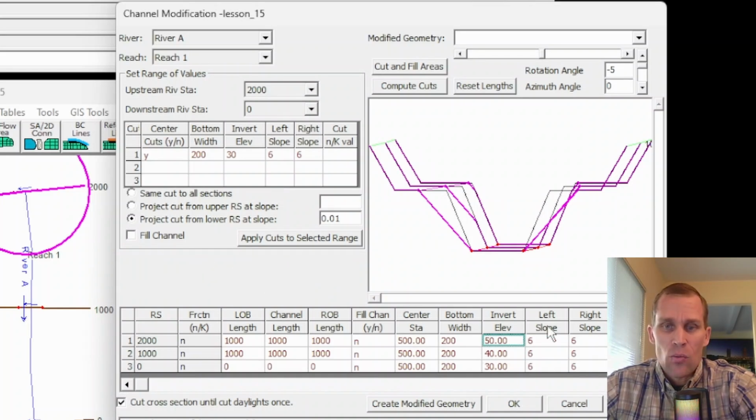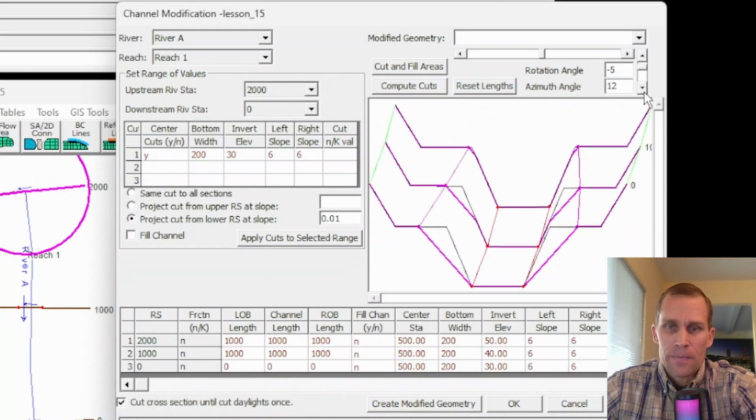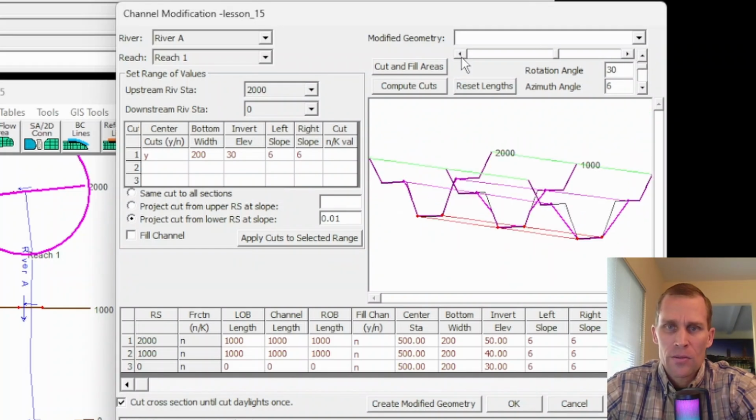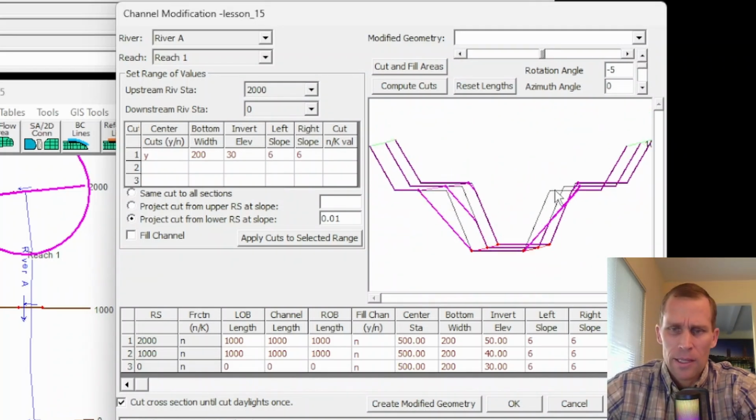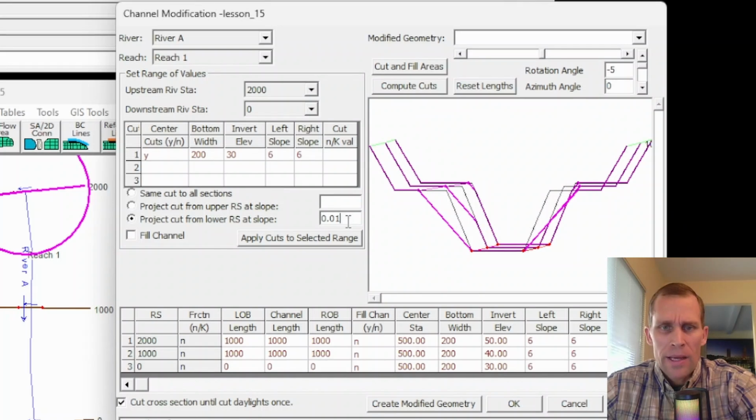And then we can see what the resulting calculations are in this bottom table, as well as taking a look at the resulting cross sections in this diagram right here. So I'm gonna put that back. Okay, something like that. All right, let me go back and change the slope.